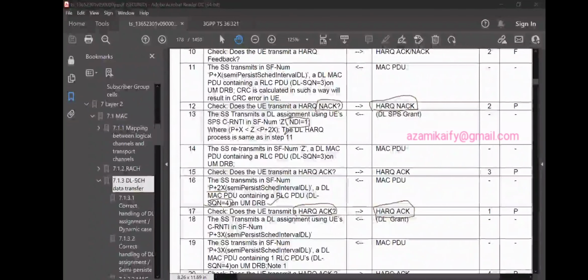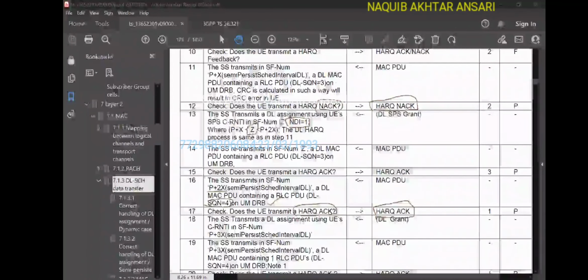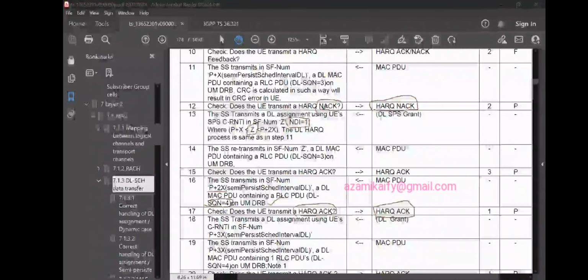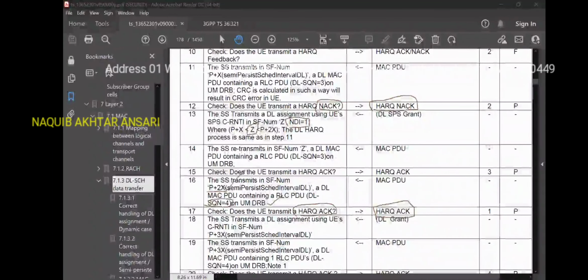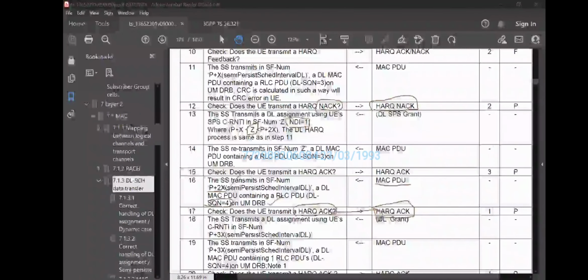So we are allocating a special resource at Z just to retransmit the packet between P plus X and P plus 2X. In some subframe Z, we are performing the retransmission operation for the PDU that failed to be received. But at P plus 2X, the resources will be resumed and you will be scheduling the MAC PDUs and your ARC acknowledgements will continue.